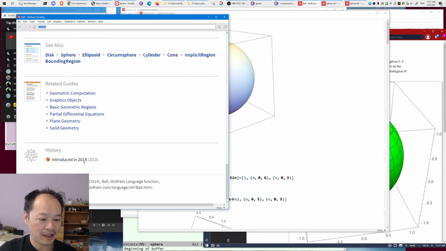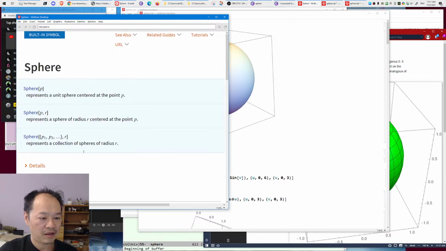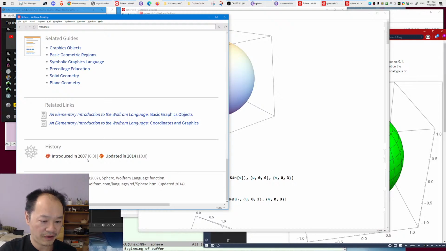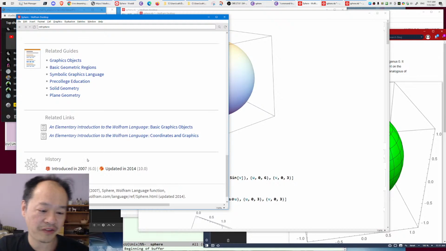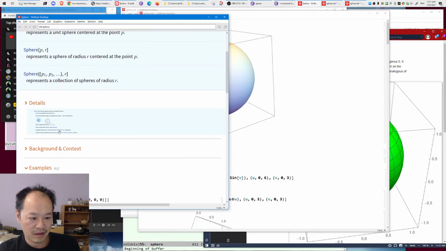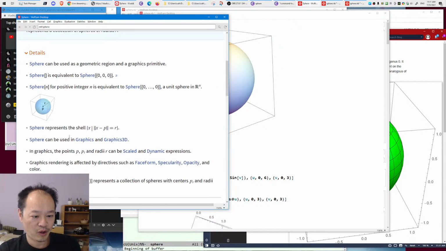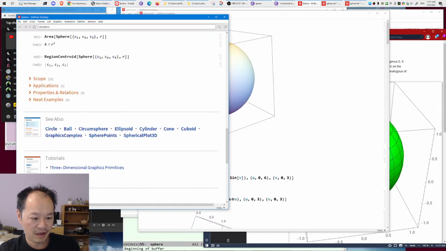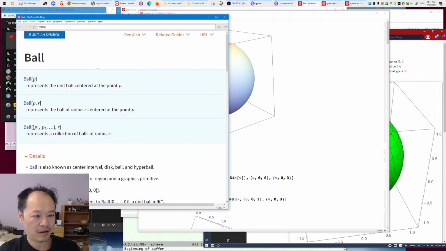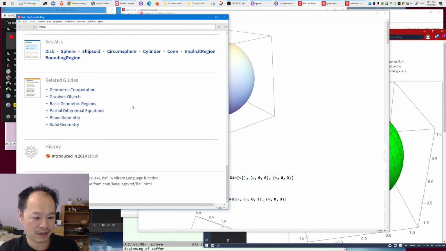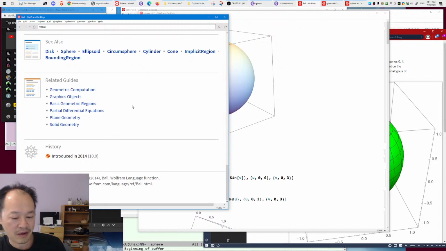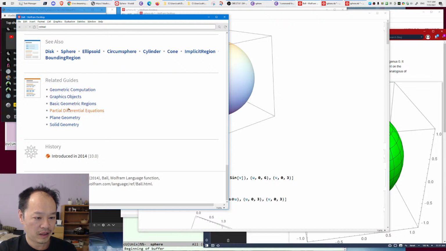So ball was added in 2015. Okay. Now sphere was added in 2007. So you see, sphere is a computer graphics related thing. It's more commonly needed, while the ball function is more mathematically oriented. It was added 7 years ago, 2014. So we are talking about partial differential equations and so on, this sphere. So let's look at a sphere.